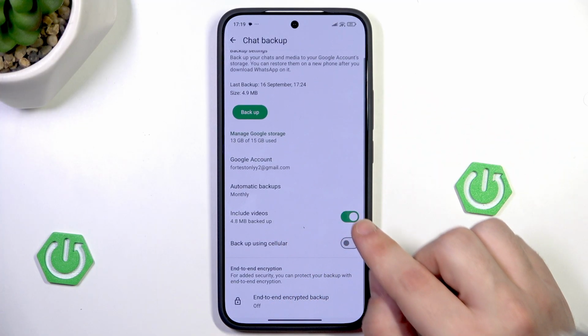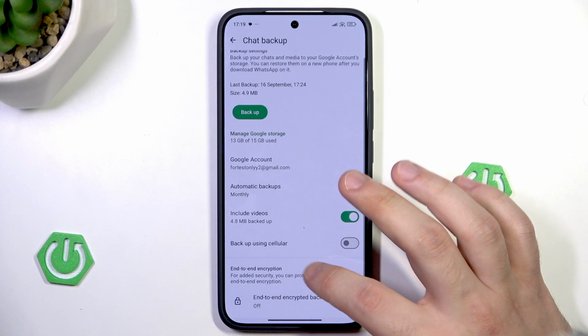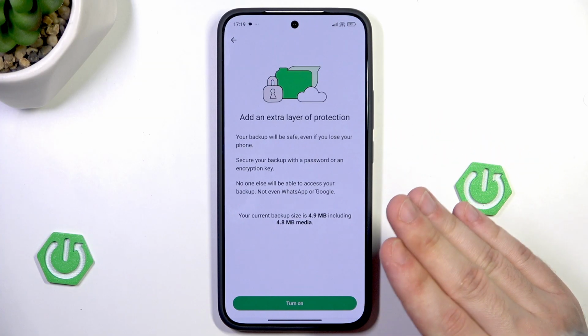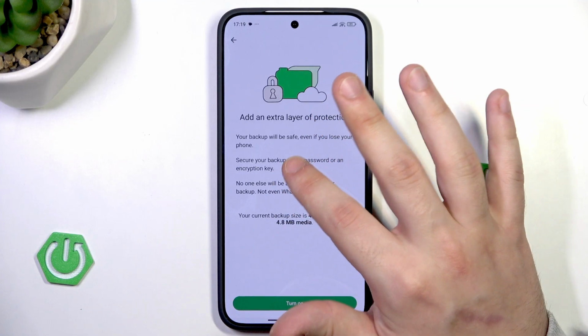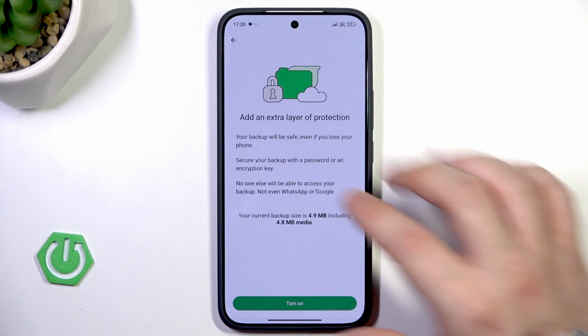Also let's enable to include the videos in our backup. This option is also disabled defaultly. And now click on end-to-end encrypted backup, but that's an extra feature. In here basically you can create a unique password that you will need to type in the future if you want to restore your chats. But be aware that if you create that password and you forget it, you won't be able to restore the chats. So you are doing it on your own. If you choose to create the password, simply don't forget it.